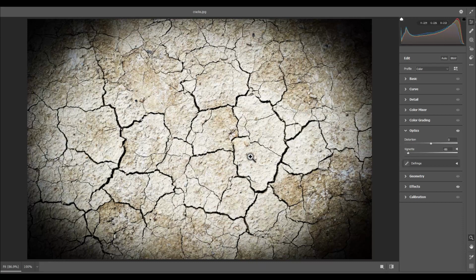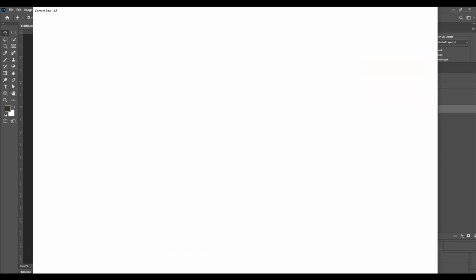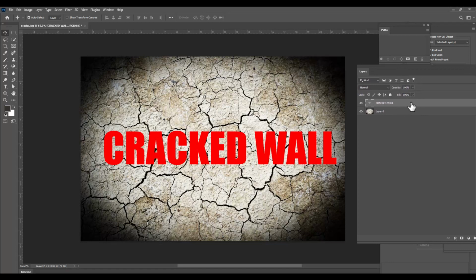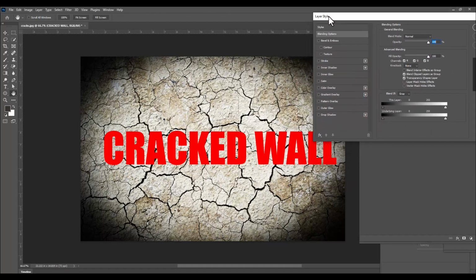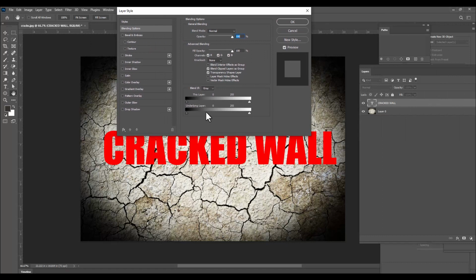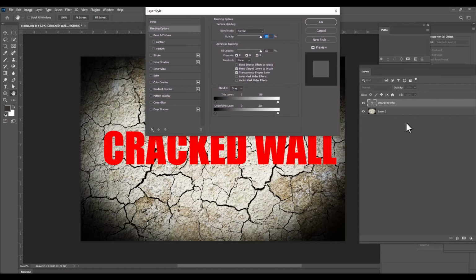Right. So once we have created a vignette background, we will now start creating text that is painted on the cracked wall. Here we have already typed the text. Now we will open the layer styles. We double click on the right side of the text layer to open the layer styles, and in layer styles we can see something called Underlying Layer. So what is the underlying layer? Underlying layer means the bottom layer, this cracks background layer.